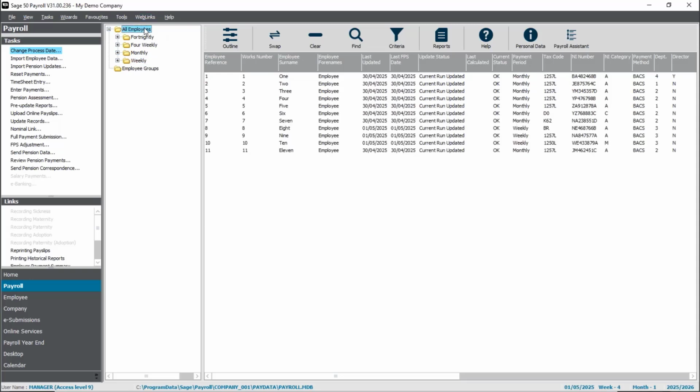And before we run any of our month-end tasks, we should do a quick check to make sure that we have updated records and sent an FPS for all pay dates that fall within that tax month. So a quick way to do this is to check the last updated column. And we can see for my monthly paid employees, showing the 30th of April. That's the same as the last FPS. So we've completed that pay run for our monthly paid employees.